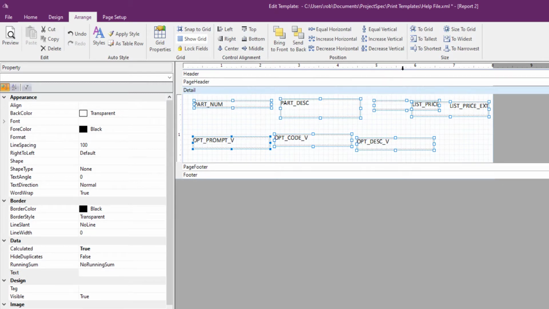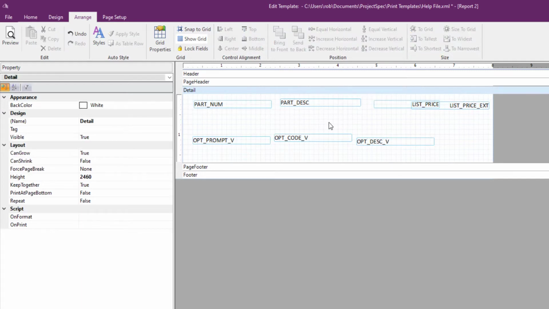We recommend making all the fields the same height for better alignment. The field does not need to be any taller than one line of font. The fields will grow in height to accommodate longer data.